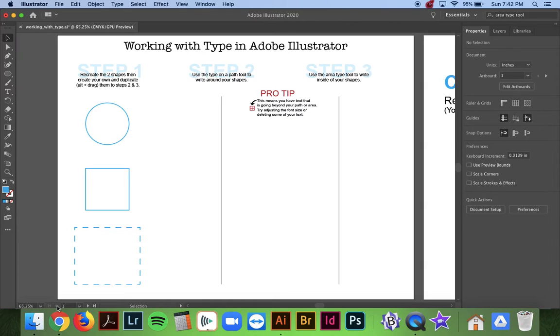Now the first part of this assignment, things have changed in Illustrator 2020, and some of you might be kind of getting used to it. So I'm going to show you where some new things are. So step 1 asks you to recreate 2 shapes and then create your own fun shape there at the end.